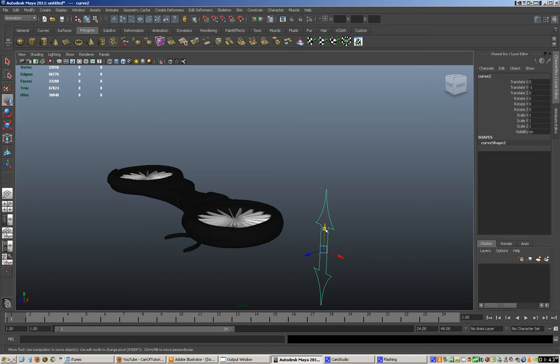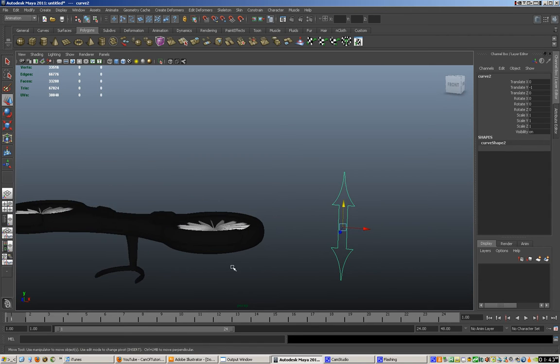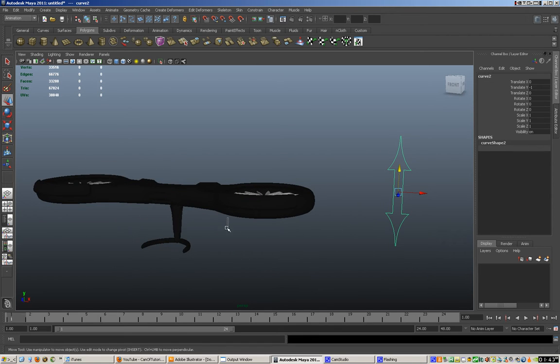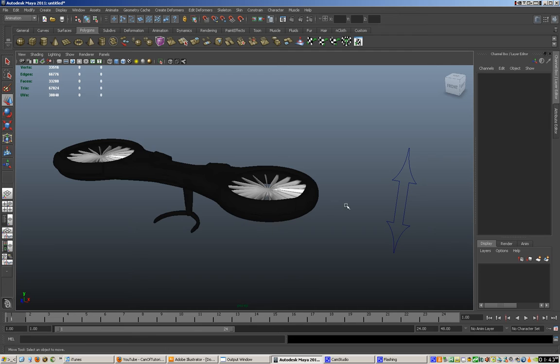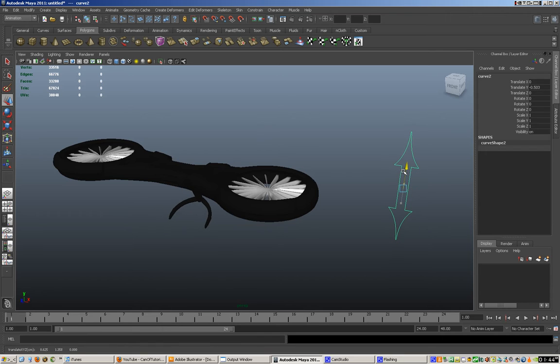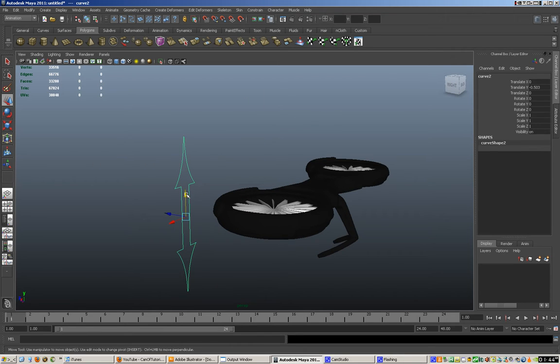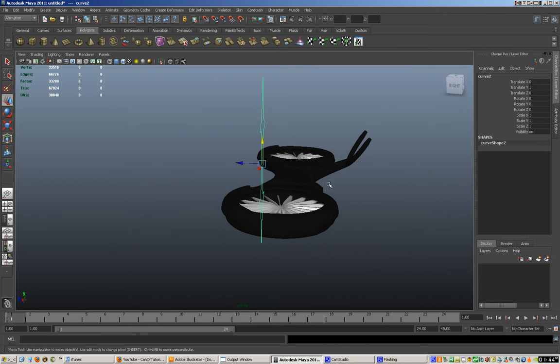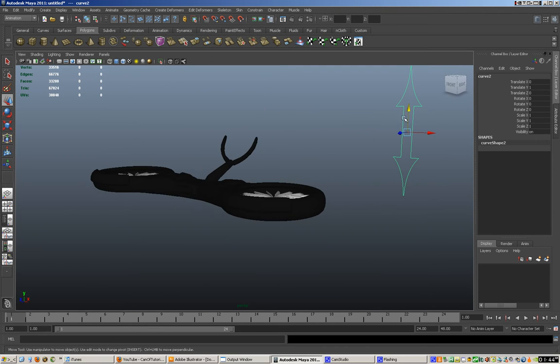Basically what it does is this little flying thing that I got going on here will sit on its tail, but then when it's going to take off, the fans will start going and the tail moves up when I move the control up, and you can see that when it's about halfway up, the bottom part of the fin turns as well. So there's two things going on here. That's what I use the set driven key for.